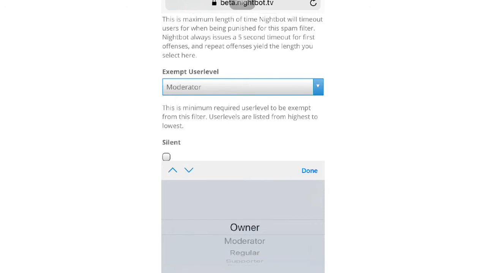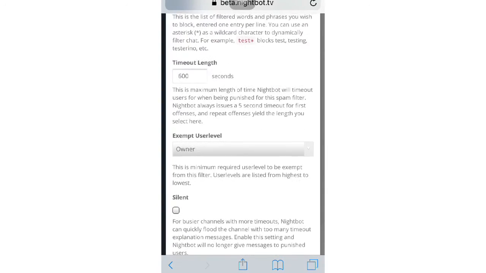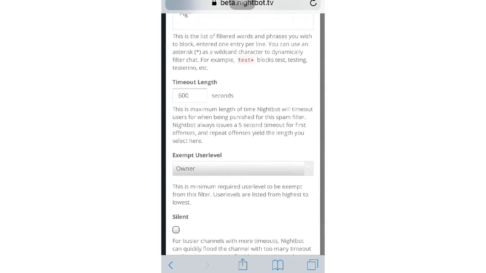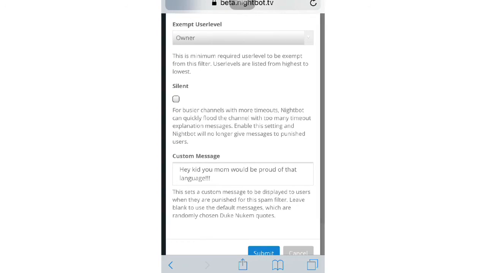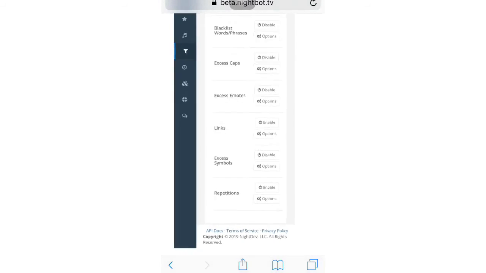So, if it's just you, or if you're the only person that can say pig in your stream, just set it to you. Also, another setting in the filters is silent. It's for those bigger YouTubers that have more people in their chat and a higher chance of people saying pig. They would put it on silent so Nightbot doesn't flood the chat with whatever Nightbot says if you have it on customs. That's how you get that part done.